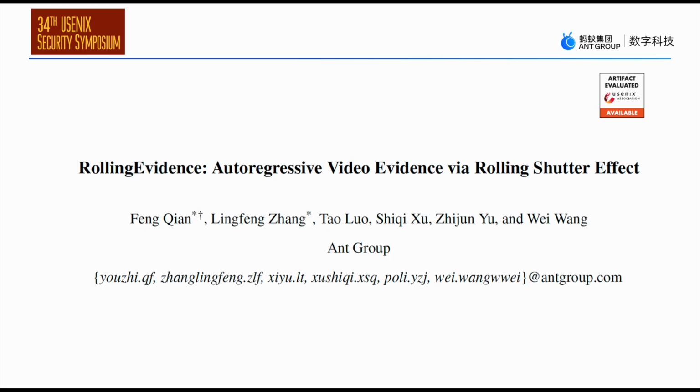Today I'll present RollingEvidence, a novel system that utilizes the camera's rolling shutter effect to create and verify authentic videos, addressing the critical need for trustworthy video evidence in an age of AI-driven manipulations.